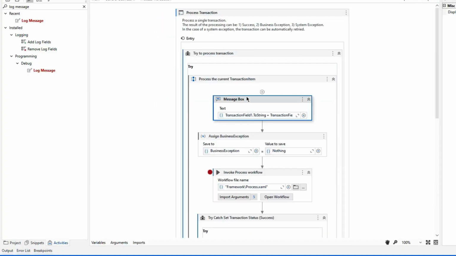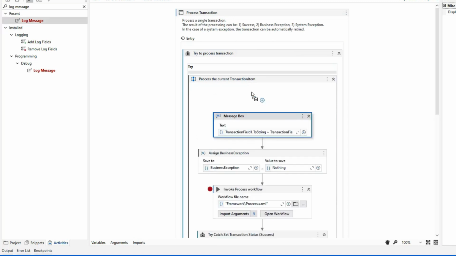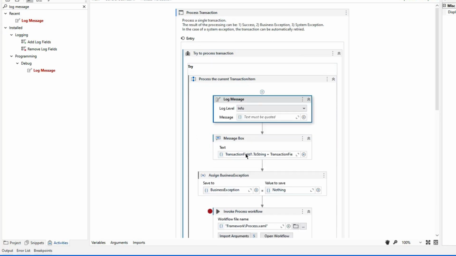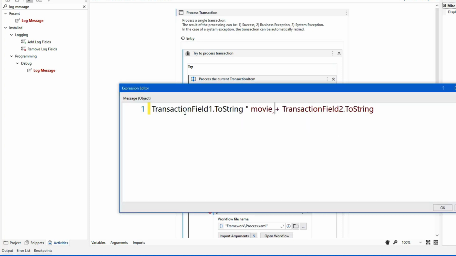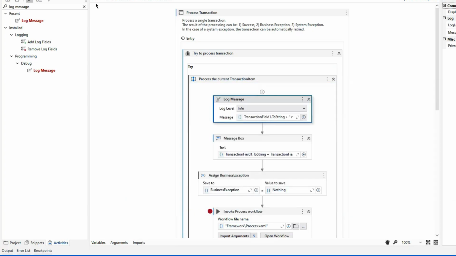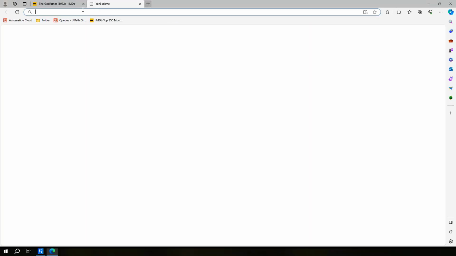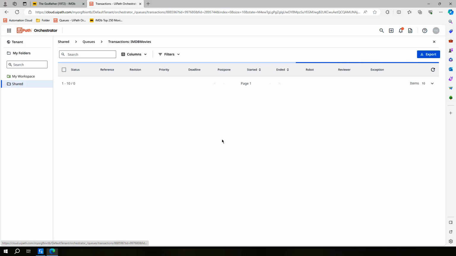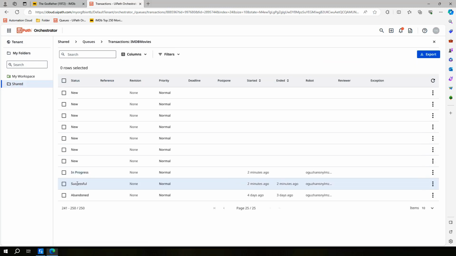So maybe I want to just remove that message box. Maybe we can convert it to the log message. So info, okay, maybe we can say that movie is on URL. Okay, so let's close it. Now let's check our queue once again. Now we have transactions, and as you see, it's successful and it's in progress right now.